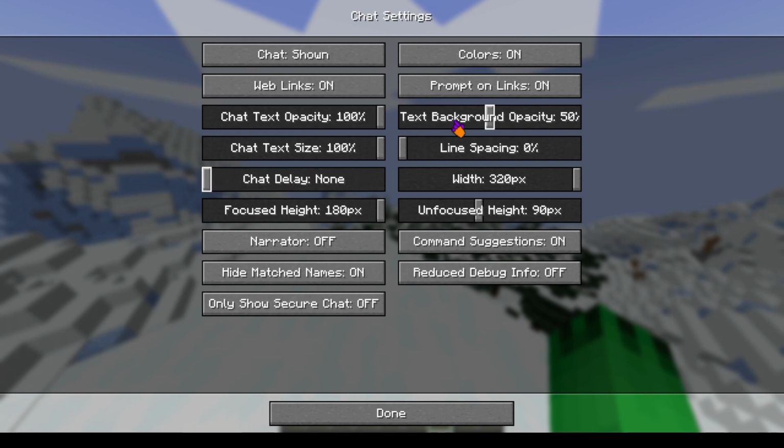Now there's text background opacity, which is just, do you want to see behind the text, or do you want there to be a black box behind the text? I have mine at 50 so I can see through it, but it's not like I can't read the chat at all because it's all white and I can't see the background. Line spacing, just how much space do you want per line in the text.